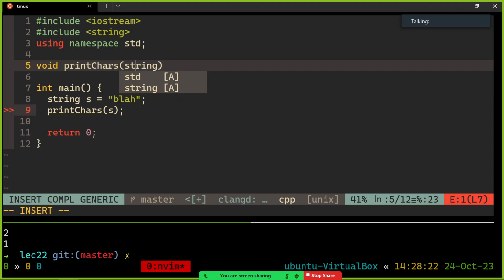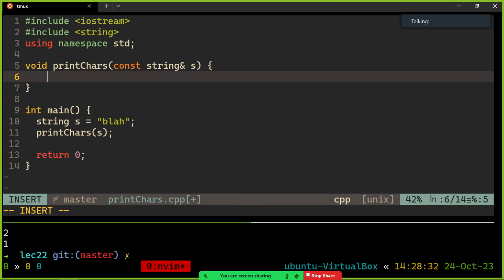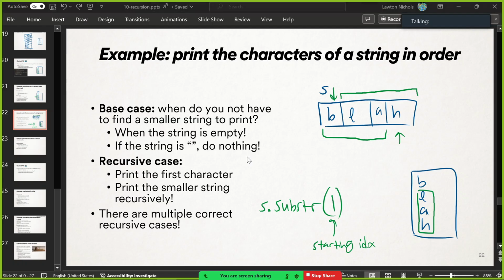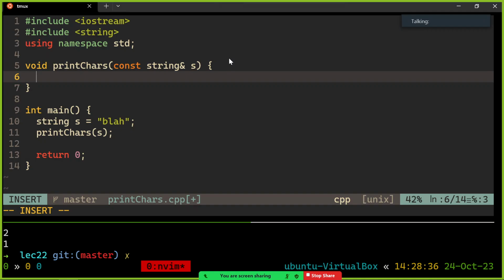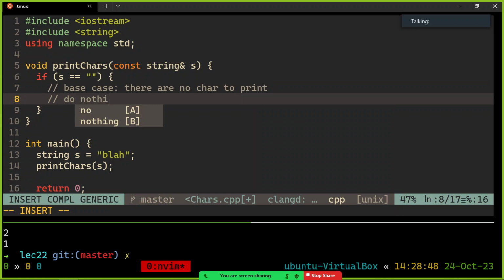But we're not going to mess with the string. We're going to just look at the characters. So we'll take it by constant reference to save some space. So now, are we in the base case or the recursive case? We've chosen the empty string for the base case. So if s is empty, then base case, got to print all the characters in the empty string. There are no characters to print. So do nothing at all and then be done with it. Else, we're in the recursive case.